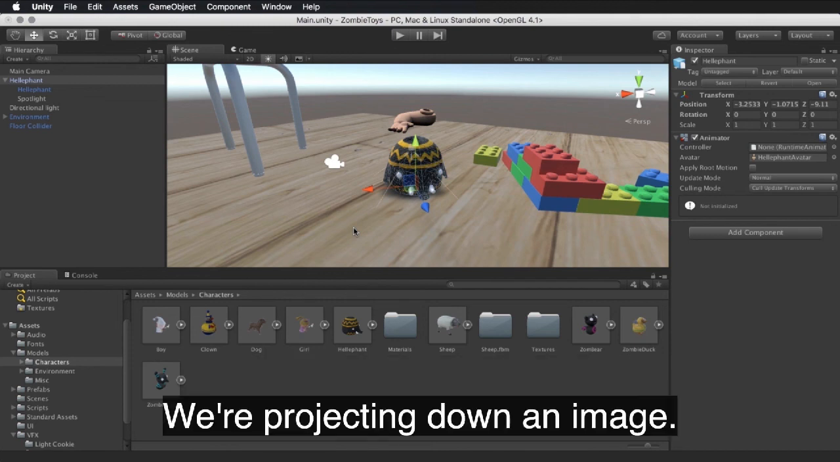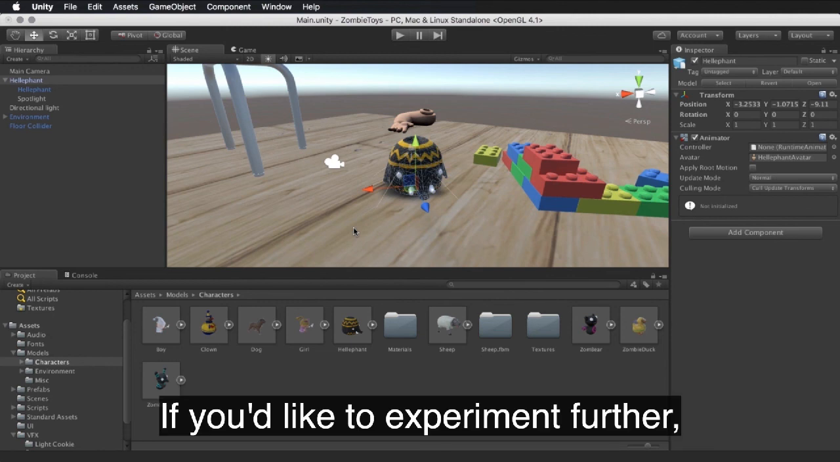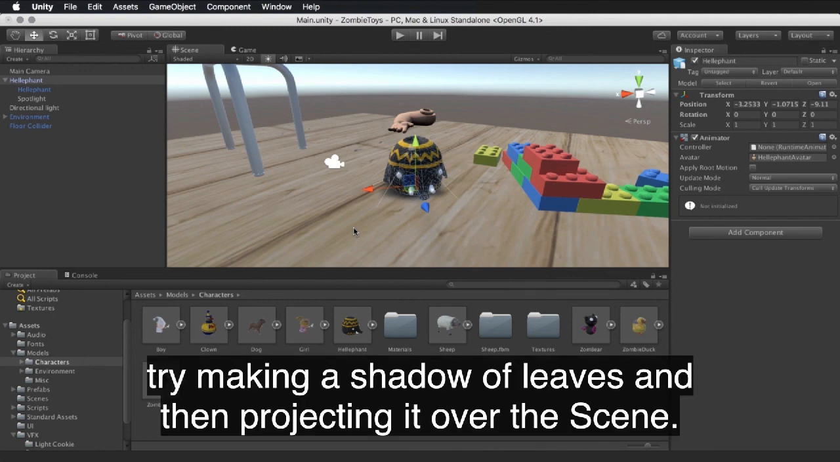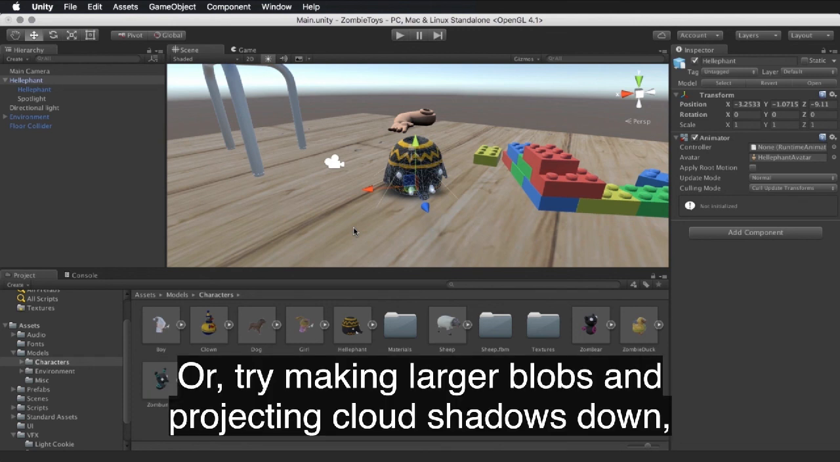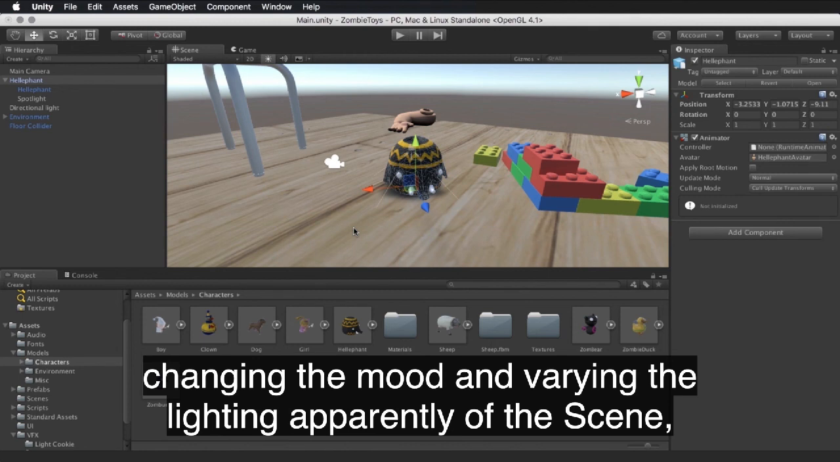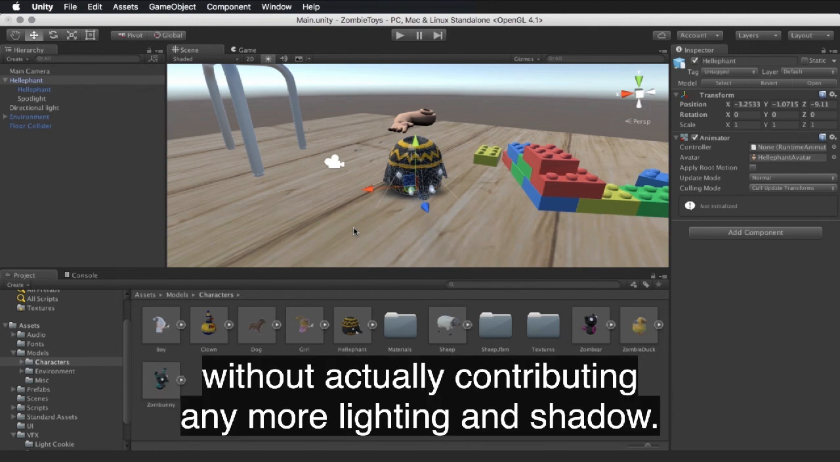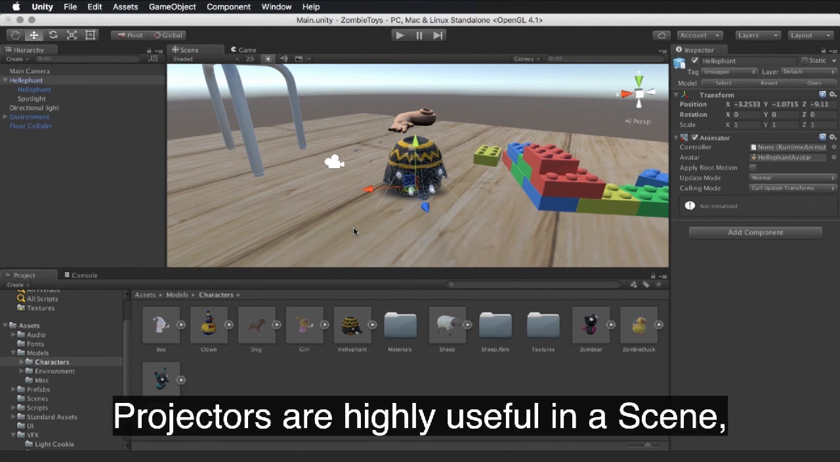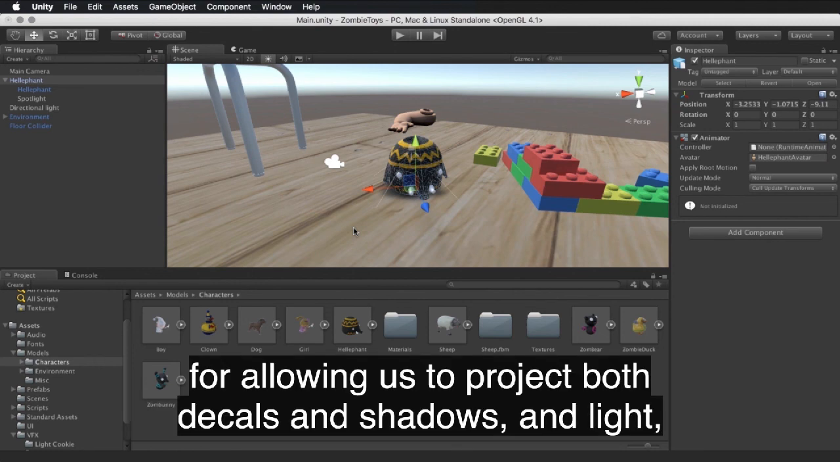If you'd like to experiment further, try making a shadow of leaves and then projecting it over the scene, or try making larger blobs and projecting cloud shadows down, changing the mood and varying the lighting apparently of the scene without actually contributing any more lighting and shadow. Projectors are highly useful in a scene for allowing us to project both decals and shadows and light across multiple objects without changing their lighting.